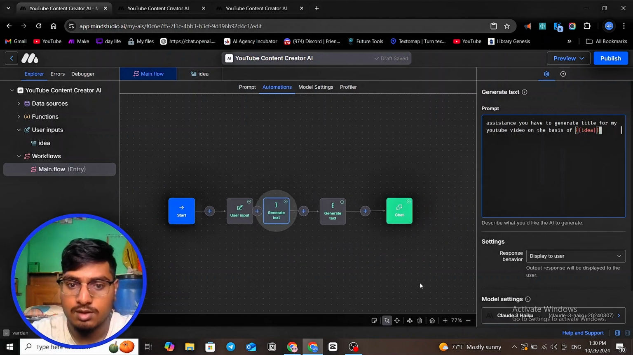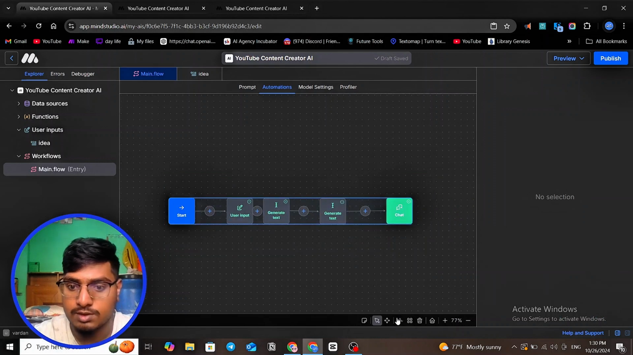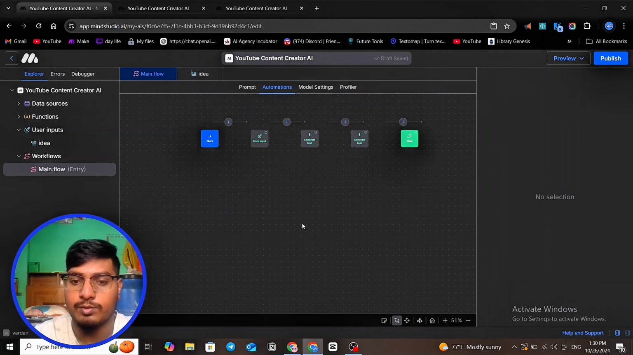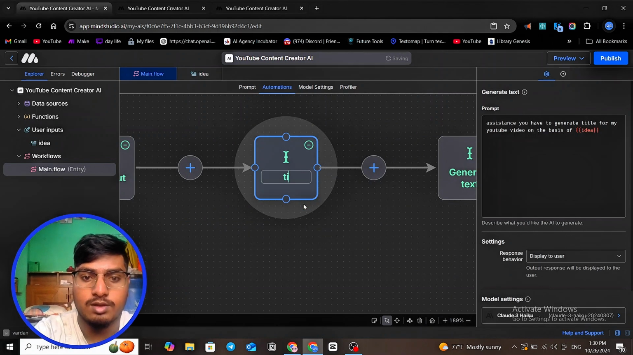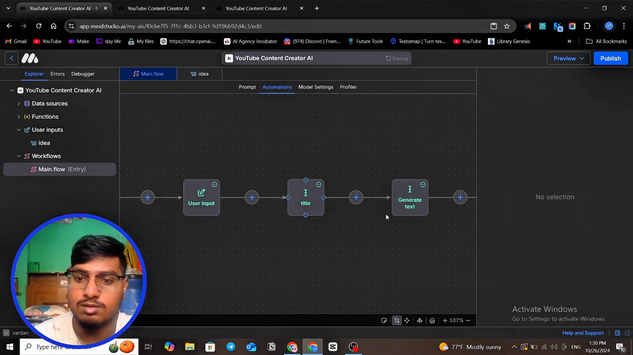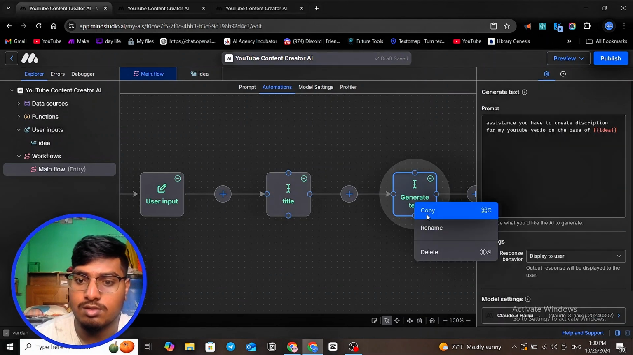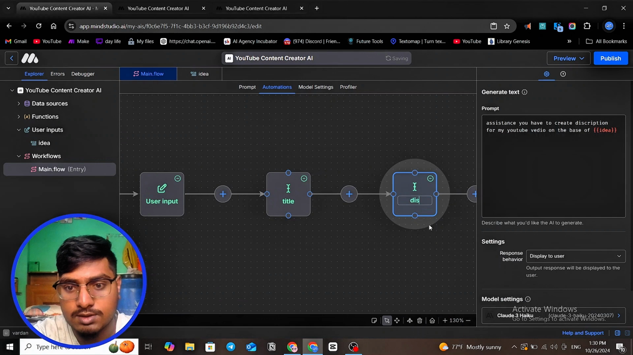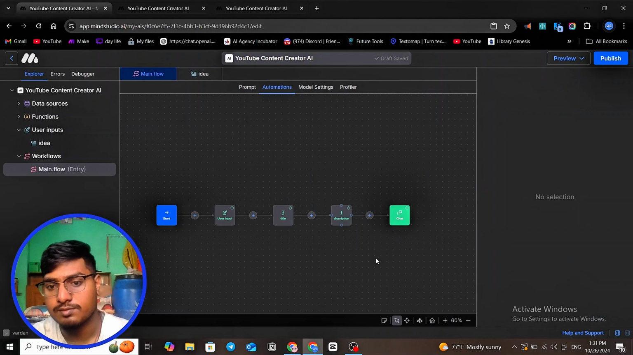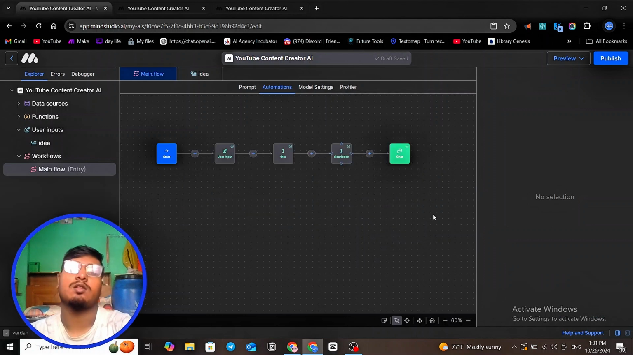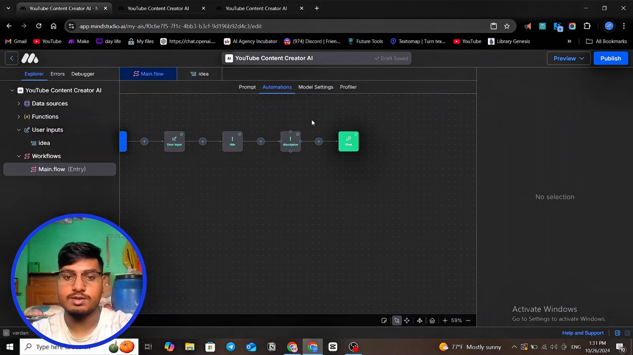Just go. Then like this, you can click here and just arrange it like a line. Just click. And it looks pretty beautiful. Just rename it. Description. Now just generate a description.